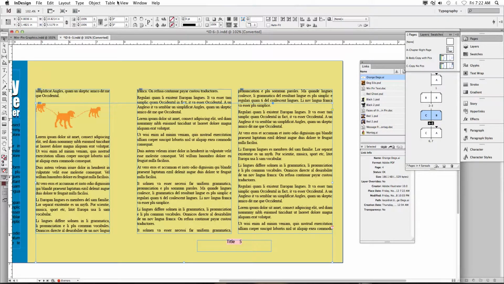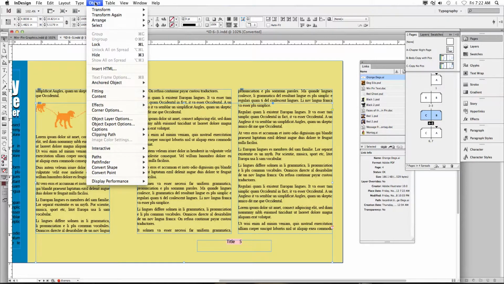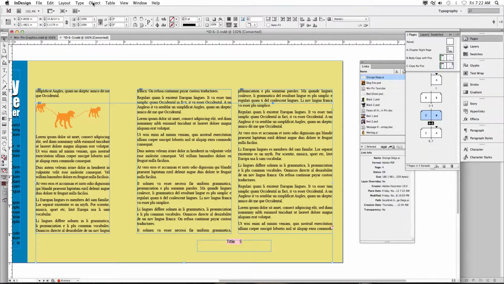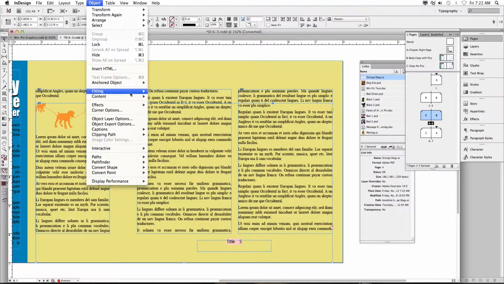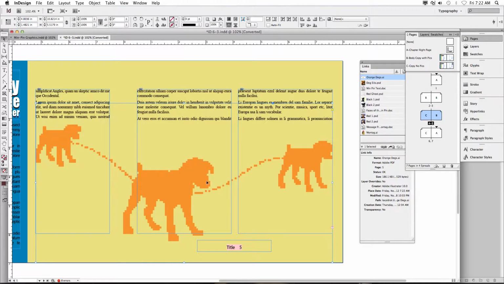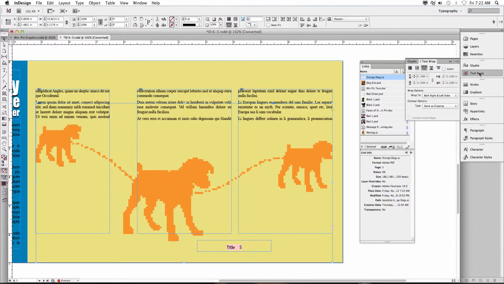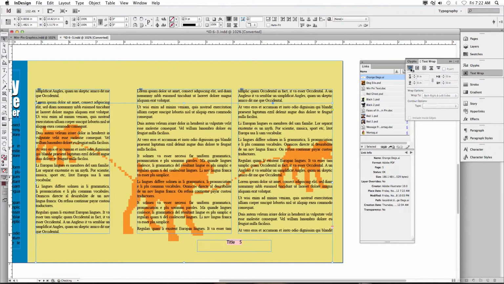Let's go up to Object on the menu, go to Fitting, and choose Fit Content Proportionally. That stretches out the object within the frame. Now it's on top of all the text, so we're going to change the way that works. Let's go to our Text Wrap panel and put this graphic behind the text, so no text wrap. Now it appears behind all the text.